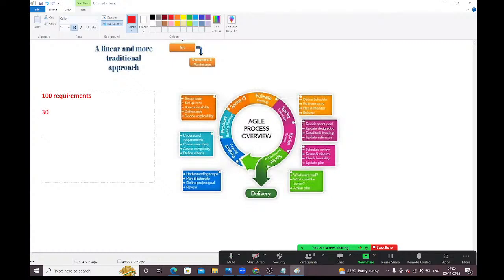In the first phase, I will give 30 requirements. In the second phase, I will give 30 requirements. In the third phase, I will give 40 requirements. The 100 requirements I am not going to deliver in a single shot. I am going to split the requirements into multiple phases. In the first phase, I will deliver the 30 requirements, in the second phase the next 30, and in the third phase the 40 requirements.